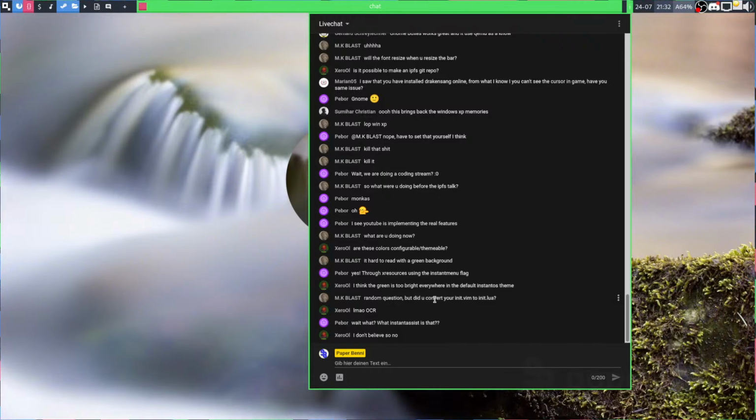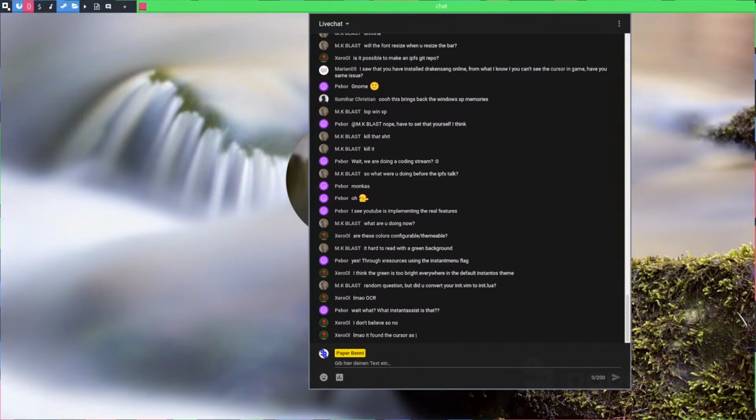Final question. Did you convert your init.vim to Lua? No. Not yet, because one, I don't know Lua, and two, I think it's still missing some features, actually. I don't want to leave Vim-Plug yet. I think Vim-Plug doesn't have a Lua interface, and I think only recently something was merged to actually set options inside the Lua config.